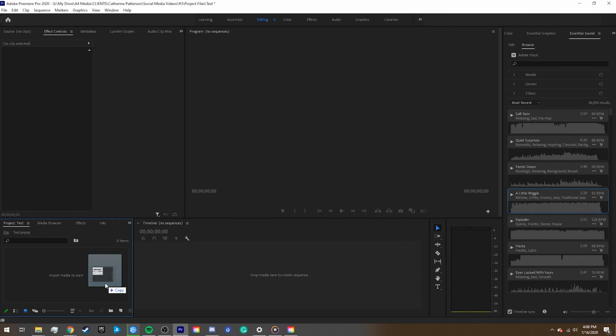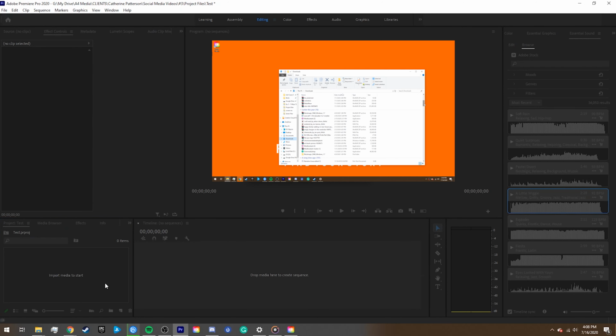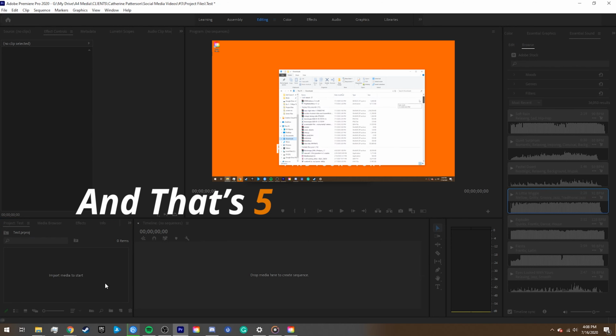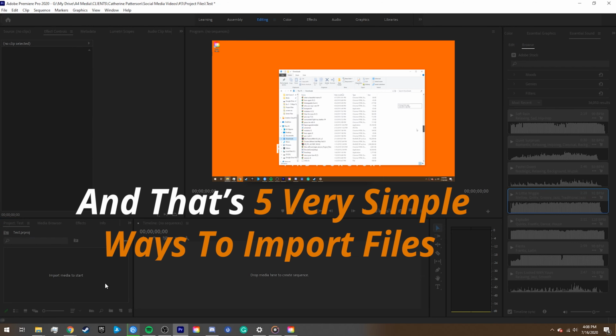This helps to keep you from being tempted to leave files like sound effects, music, stock videos, and other files in the downloads bin and then not being able to find them later on. Organization is always key. And that's 5 very simple ways to import files into Premiere Pro.